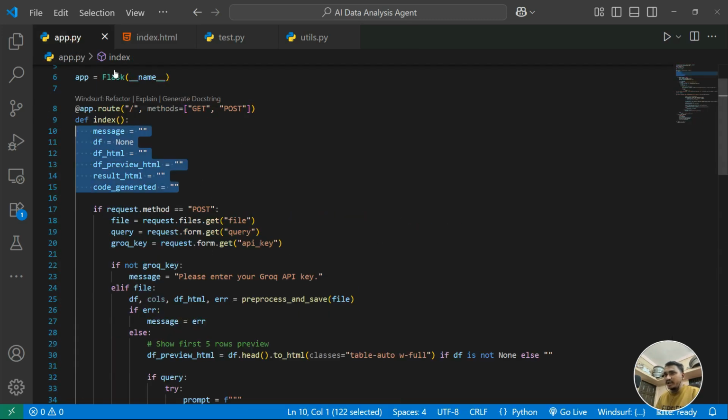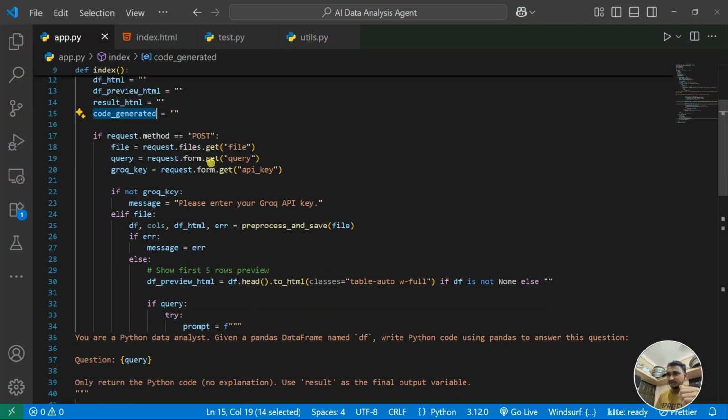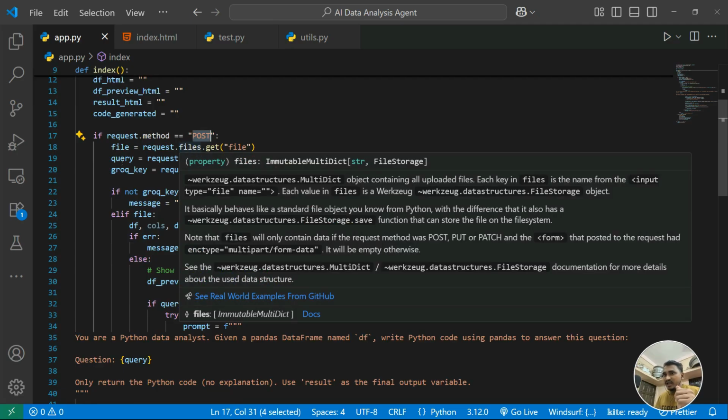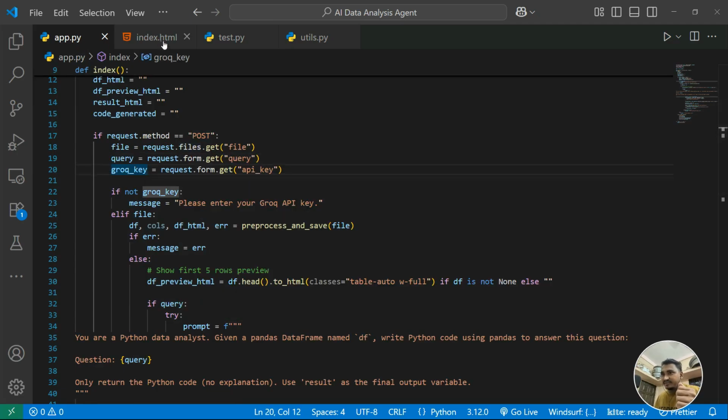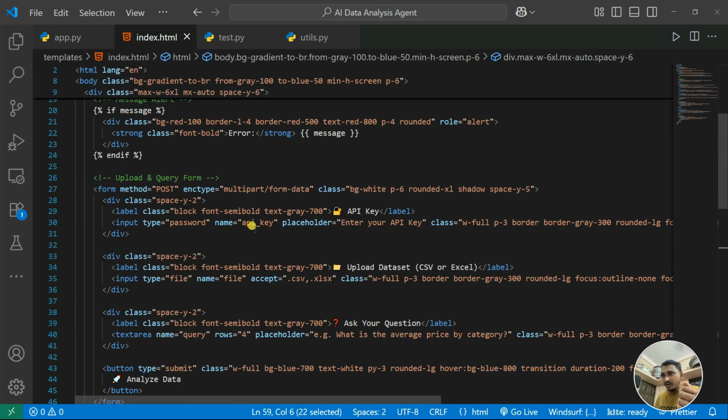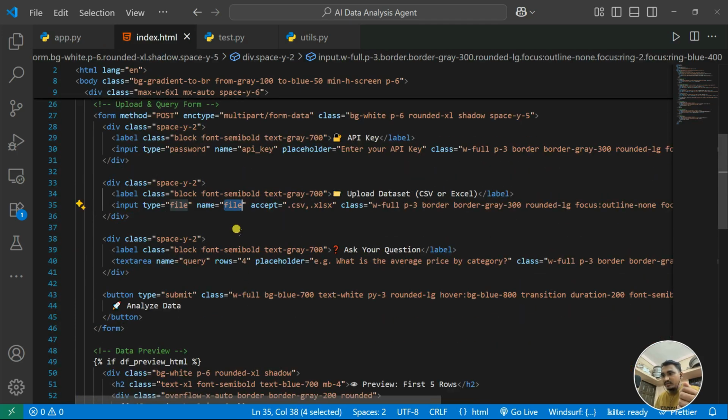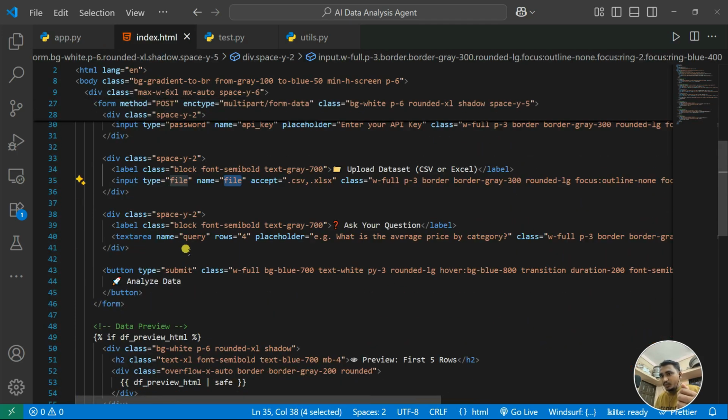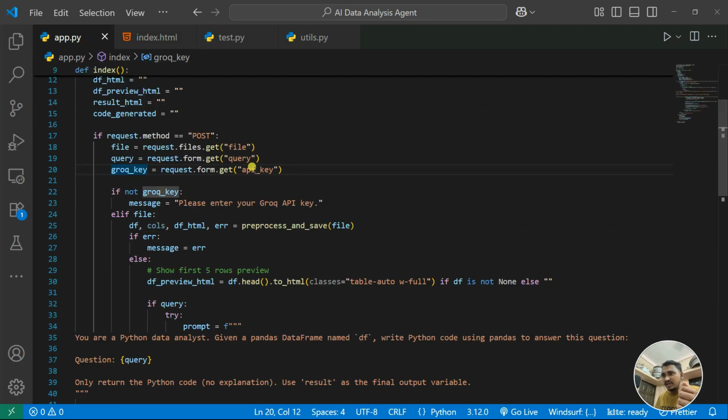Okay, so now let's go on here. We're creating these six variables: message, which is for the error message; df, which is for data frame; and df to HTML, which is coming from our adverb file; and the preview HTML, result HTML, and also the code generator. If the requested method is post, you're getting the file name, the query, and the Groq API by accessing this name keyword. So you can see the name is API key, the files, and the questions, query. Based on this name, we're accessing all of the data in the variable files.